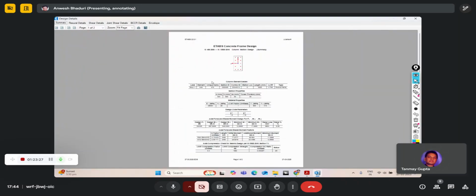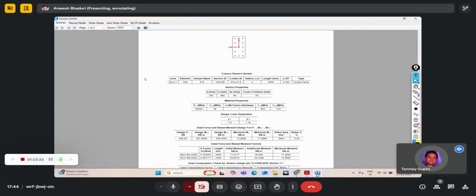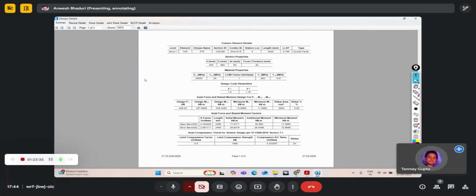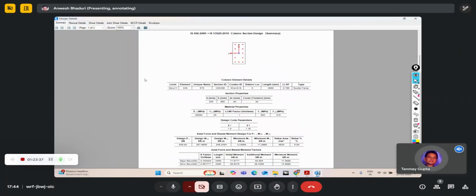Students can check this manually. For this case, we are getting rebar percentage as 5%. Generally, we don't go above 4%, it won't be above 4. So your section size needs to be revised in this case.